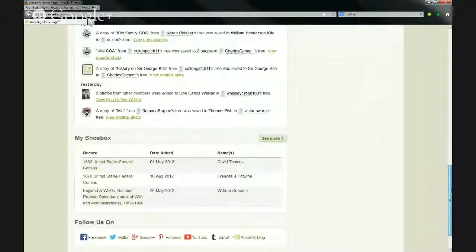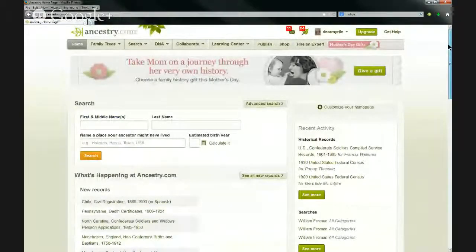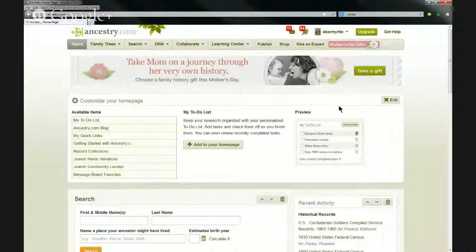And then there's my shoebox. Things that I'm not yet sure how they relate to me, but I put them in the shoebox so I could find them later. So what do I have to do? Oh, customize your homepage. You're muted, darling. The beauty of this is that you can move stuff around the way you want it. So let's see what you want to do. You click on customize your home page.